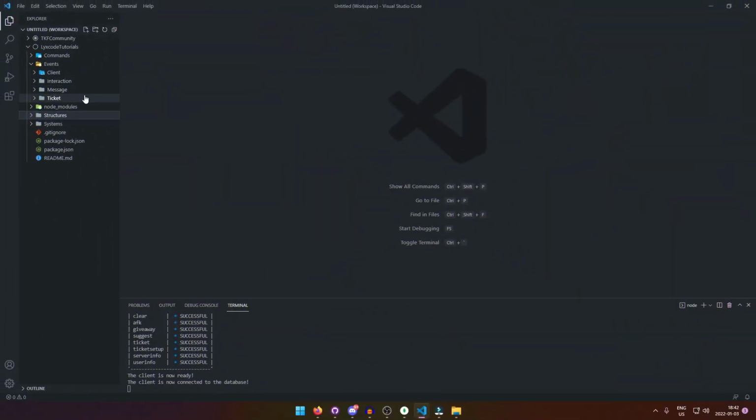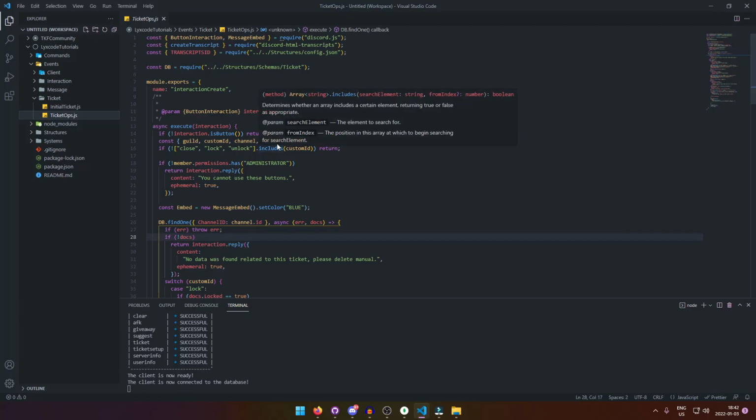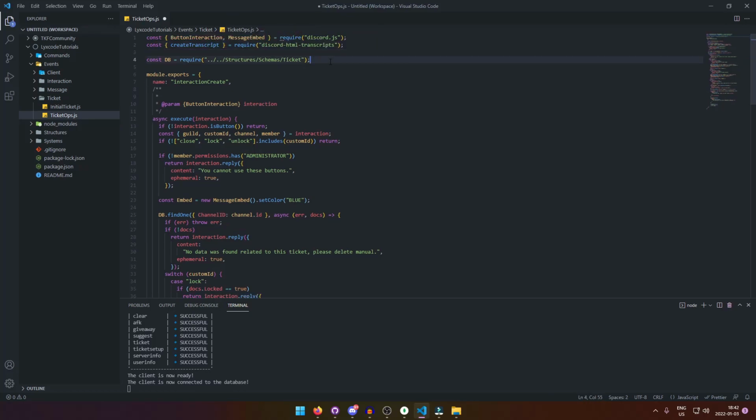So let's go. All right, so now here we go to the last thing that we're gonna be doing in this episode. So we're gonna go to the ticket ops, which stands for ticket options, and here we're gonna also change a couple of things. Like you see here, if we go up, we require transcripts from the actual config. We're gonna delete that because the system is gonna be global.